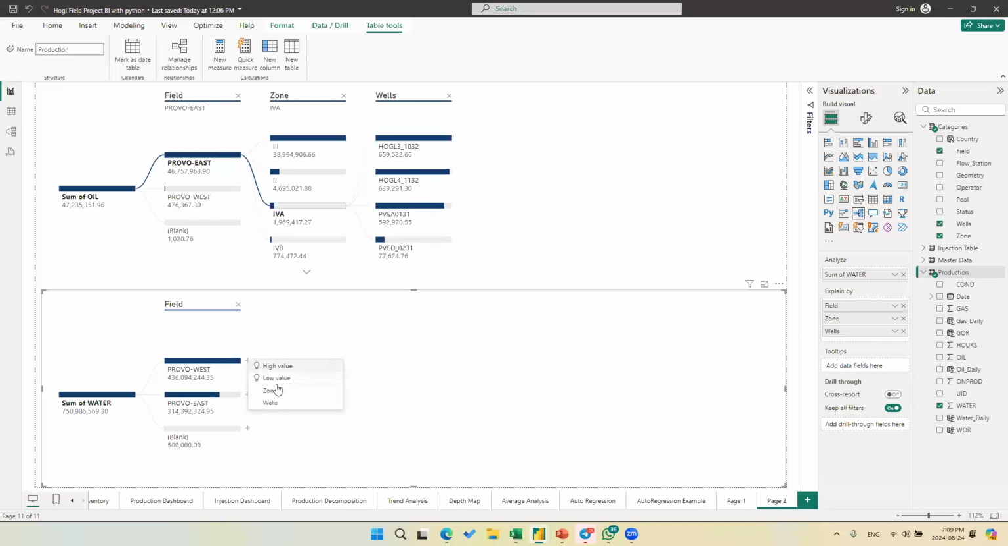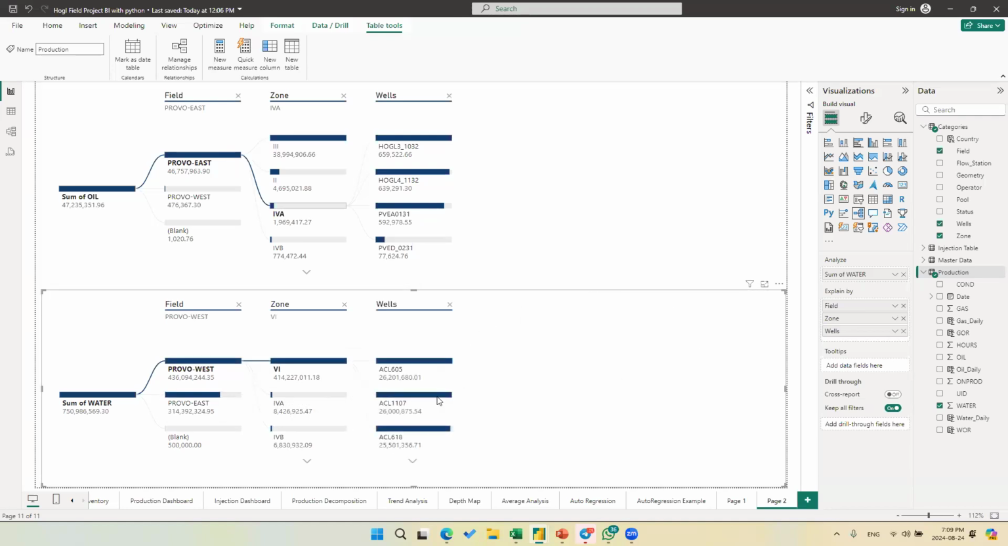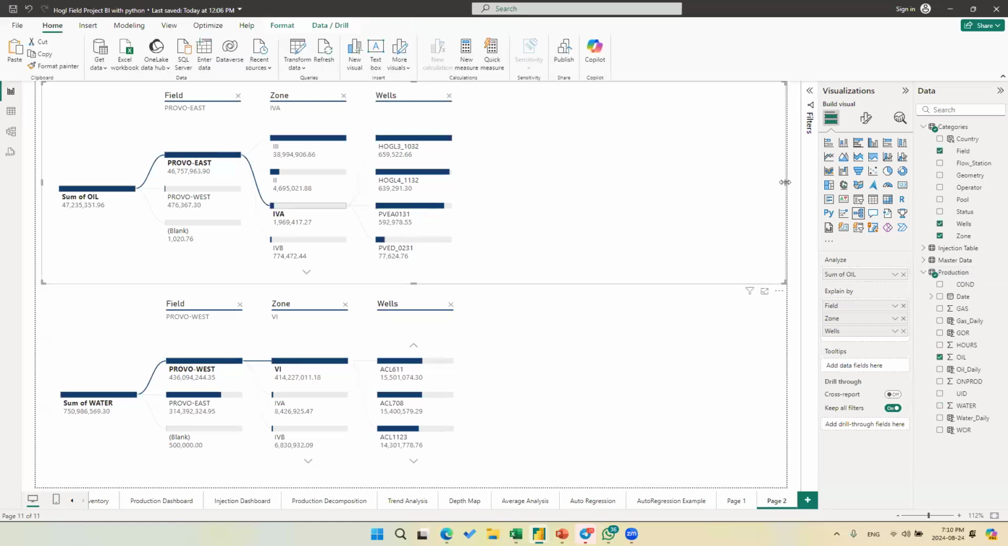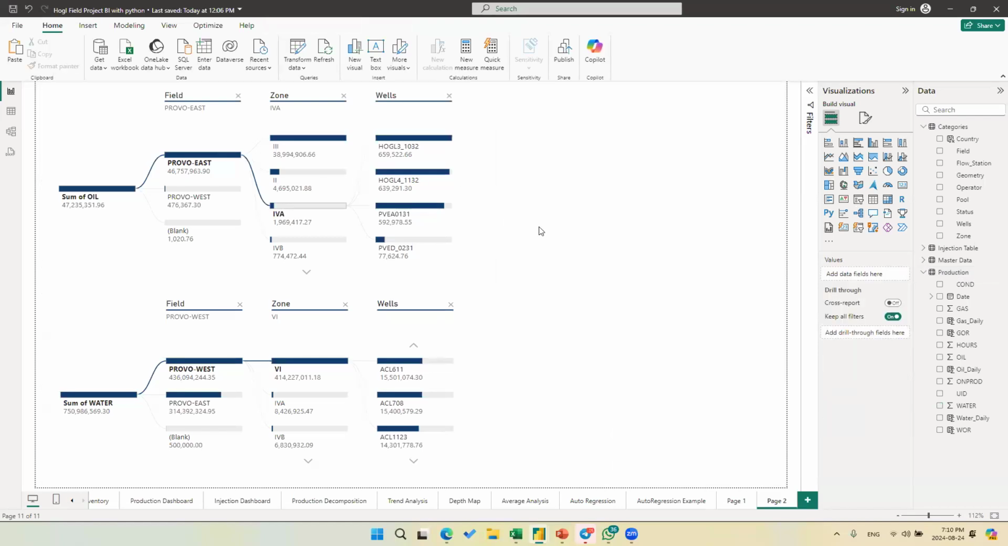We will start again by selecting the zone. Now we can see which zone is contributing too much to water production. We can also select the field to reflect which zones are contributing in that particular field. Of course, we can add the wells as well. Once we add the wells, we can know for sure which well is contributing the most to the water production. By adding these types of visualizations and creating these simple calculations, you can get great insights from your wells and from your assets.